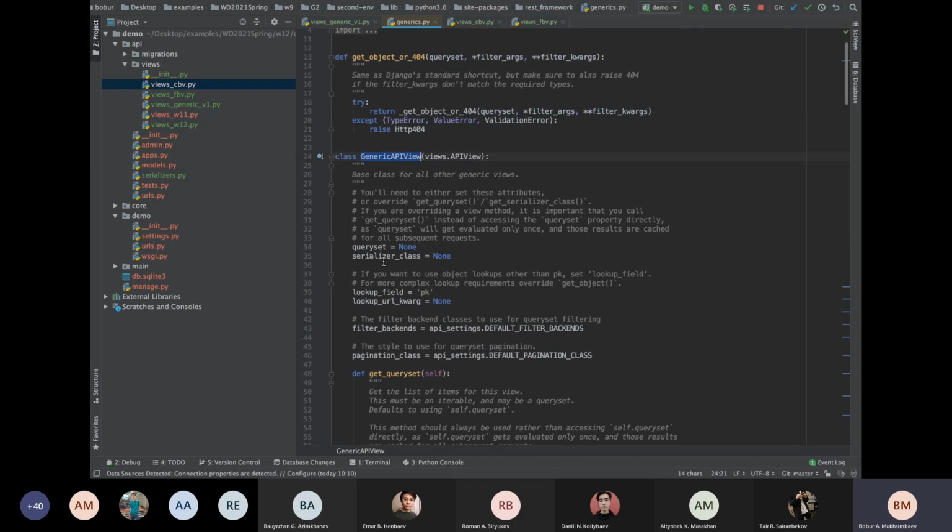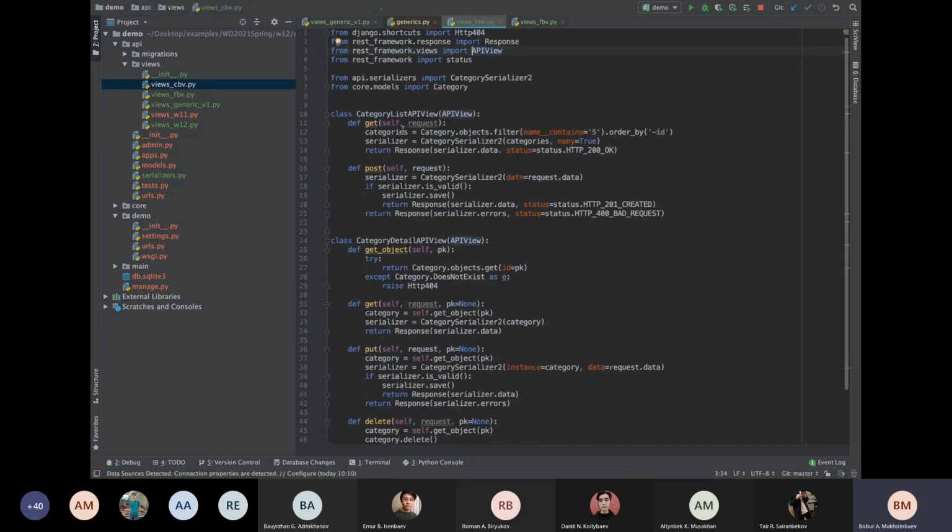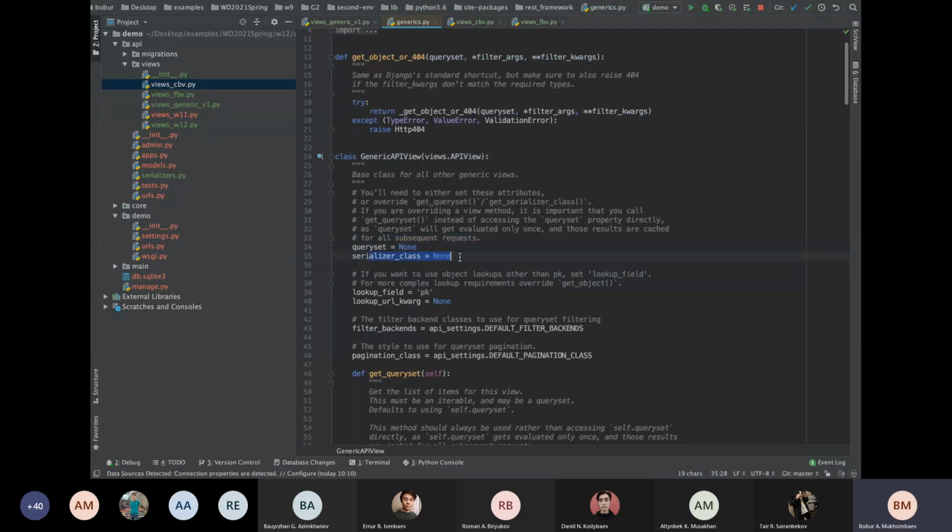Inside of the generic API view, we have some extra configurations for our database and our APIs, and it extends from the API view, which means the name of the method should be the name of the HTTP request, and so on. All other stuff will be the same as in the API view, but here we have the extra fields called the query set and serializer class.